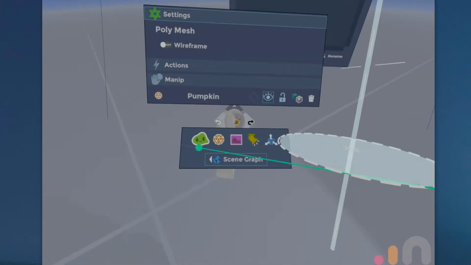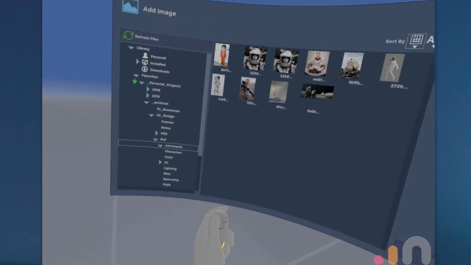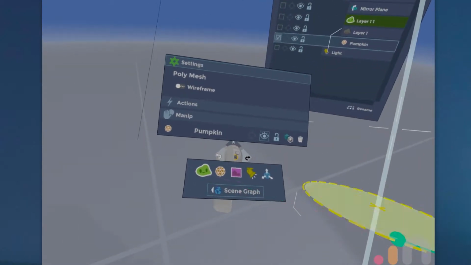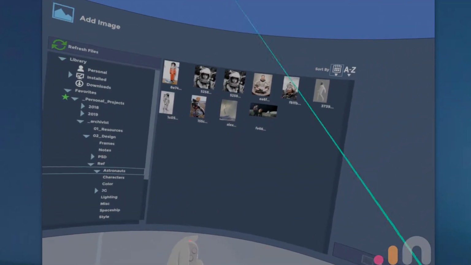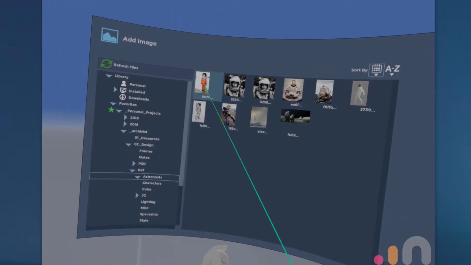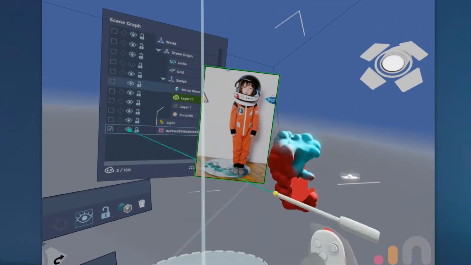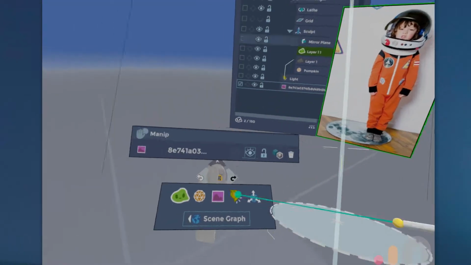Anyways, and what else is there? There's images. You could bring in a reference image and place that in your scene so that you could have references while you're sculpting.